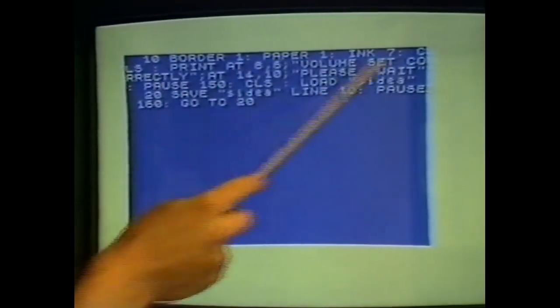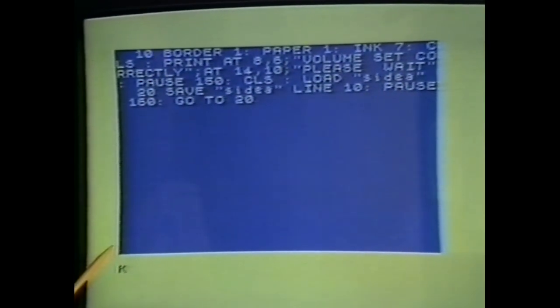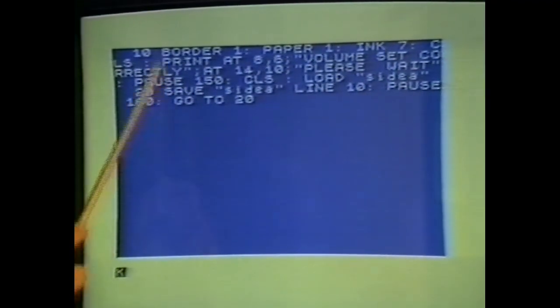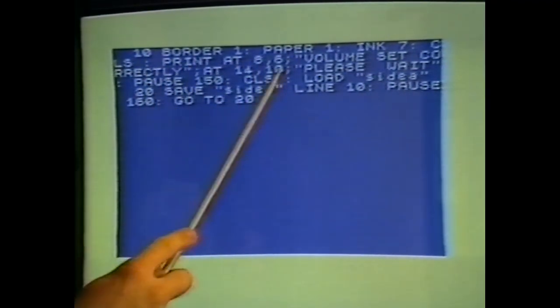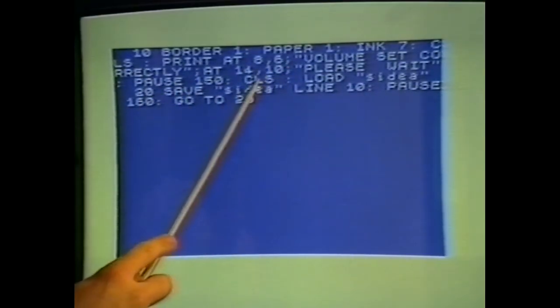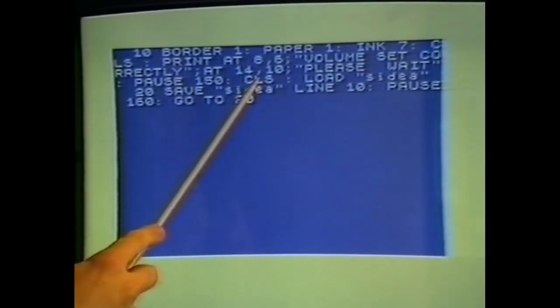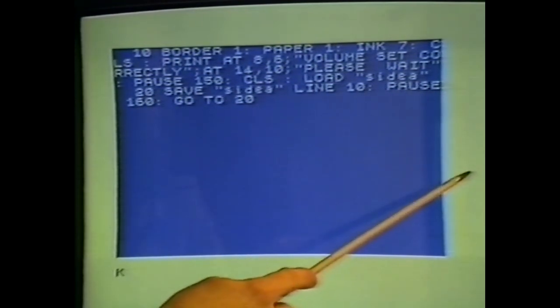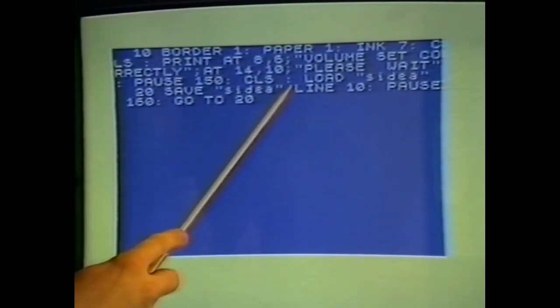Now, the part that I have colored blue here is the paper. That's the main part of the screen for displaying information. And on the paper, the information that is displayed is in ink. So when we talk about the color of the paper, or the color of the border, or the color of the ink, we're always talking about these parts of the information on the screen.